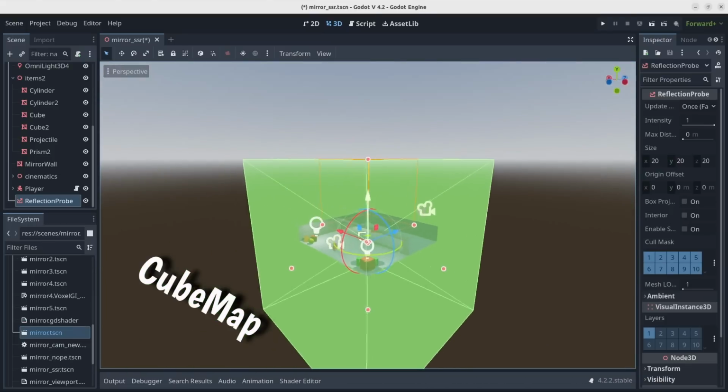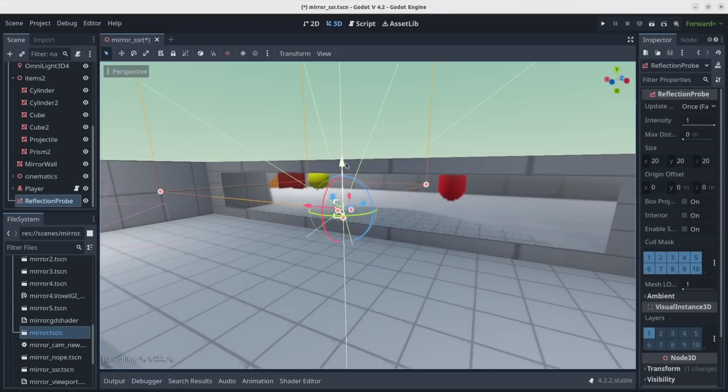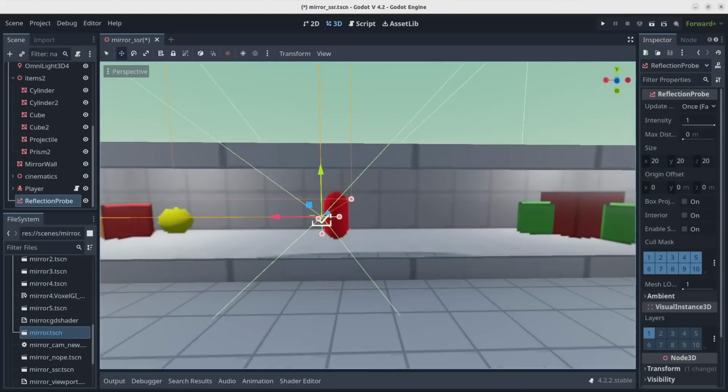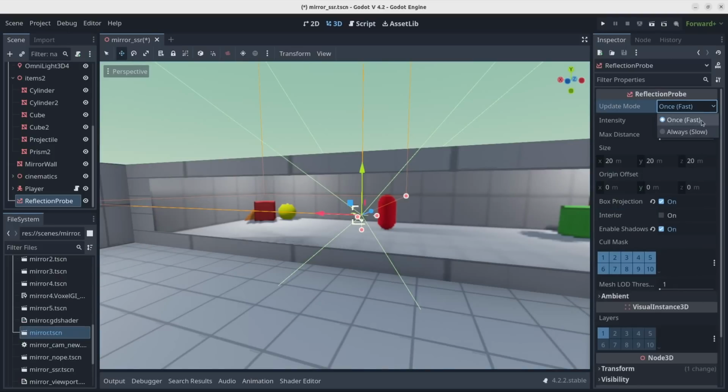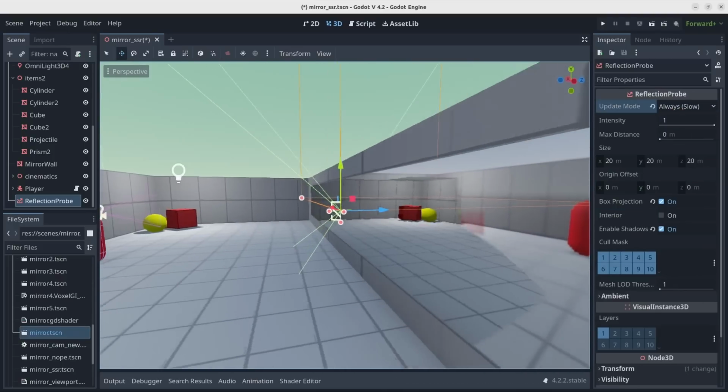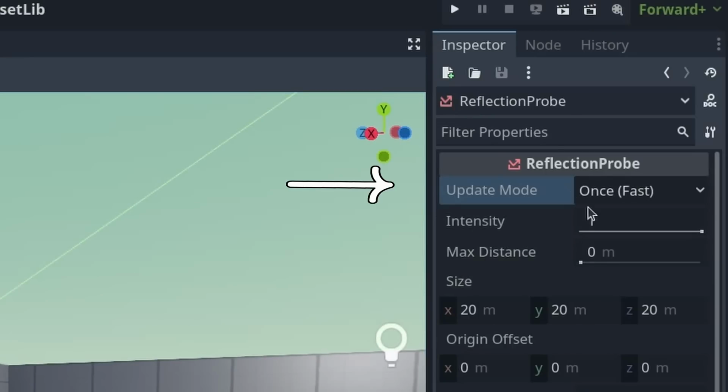Now you can use something called a reflection probe, which you can use without the SSR as well. It's basically a cube map. You can use this with something like reflections on a scope, but I really can't recommend it for a mirror in its real-time mode, because it can be very expensive, so just put the update on once.